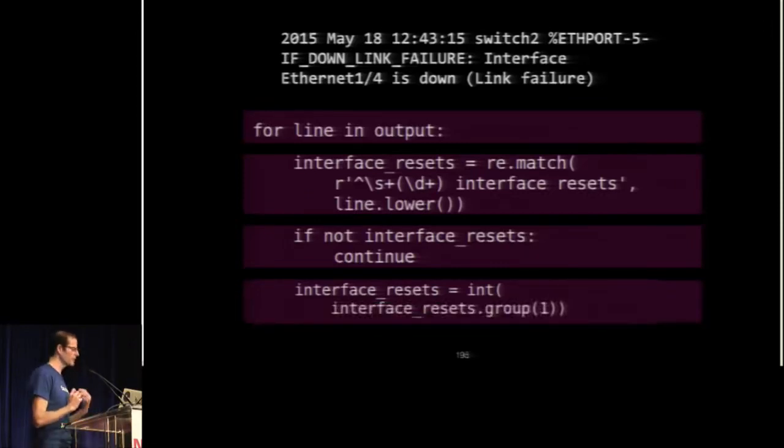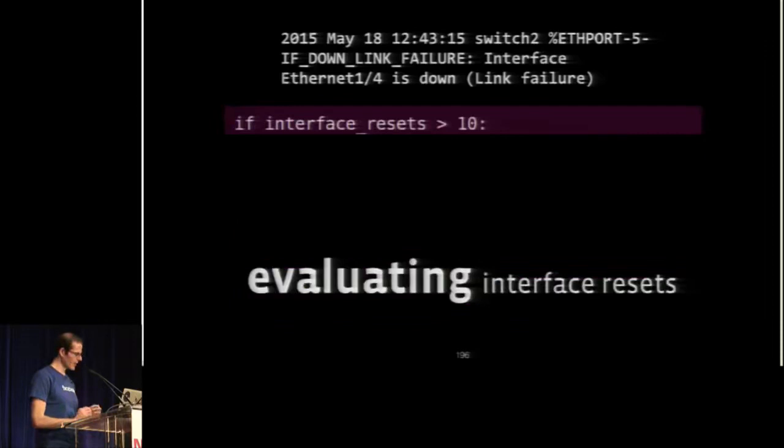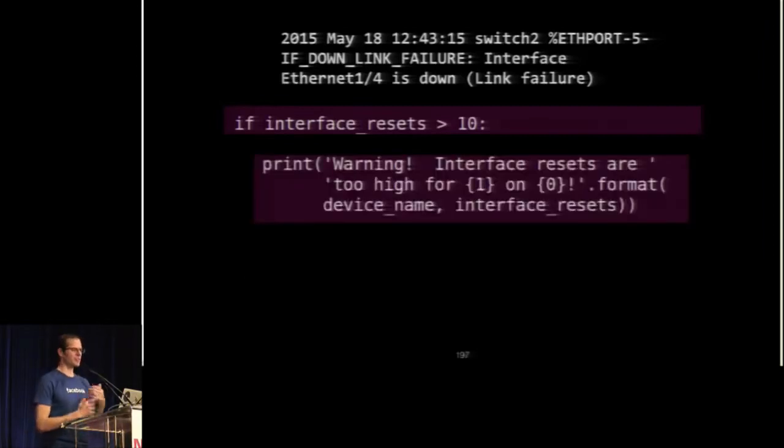And so what we say here is the number of interface resets equals the result of int of interface resets dot group 1, which would be the number of interface resets. And then we can evaluate that and say if the number is over 10, let's say it's just an arbitrary number for right now, let's do something different based on that value. So if it was one link down, we may just send an alarm to say, go check this link is down. But if it's going up and down, that's actually more of a problem for us based on the traffic volumes. And so we want to do a little bit more.